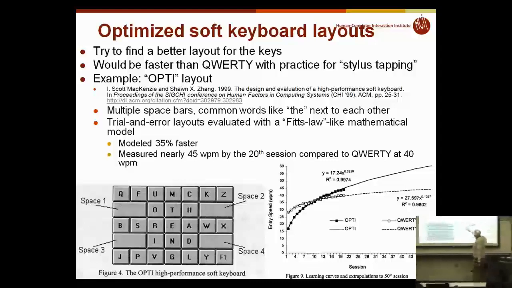So QWERTY started off faster, but about the, I guess, maybe 12th session, at that point, this got to be faster, and it ended up at the end of 20 sessions, which is all they did. At the end of 20 sessions, it was 45 words per minute compared to 40 for QWERTY, and they extended it out, and they predicted that at 50 sessions, it would be as much as 60 words per minute, right? So it seems like this would be a lot faster if only people would be willing to spend at least 20 sessions learning how to use it.